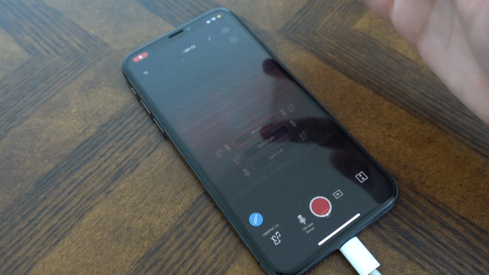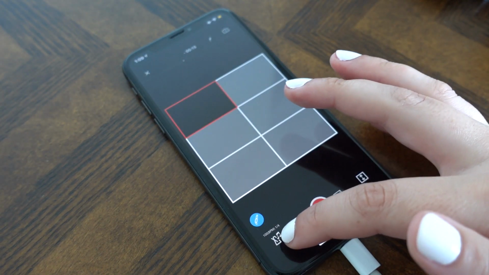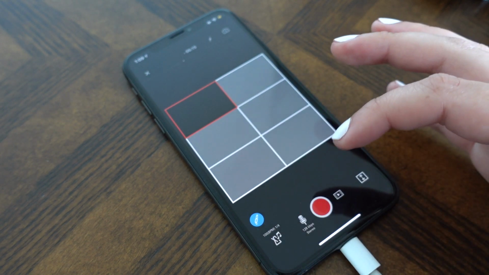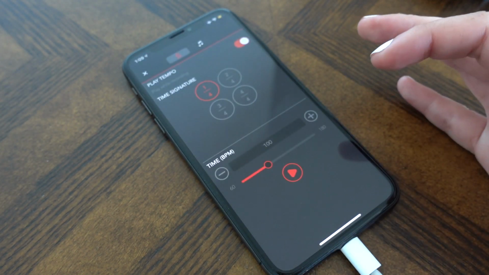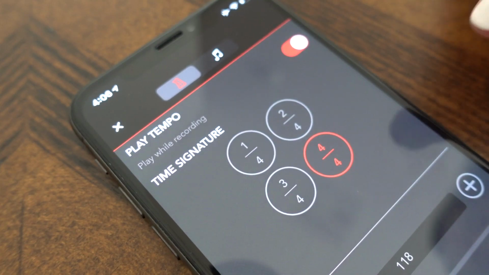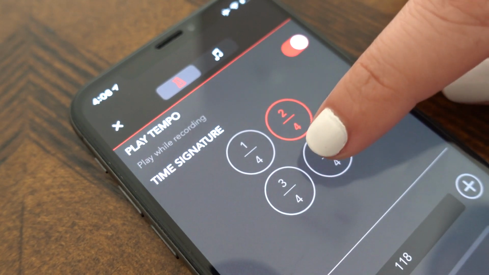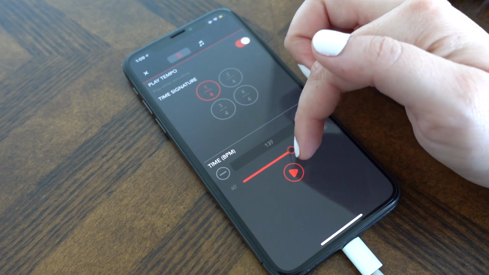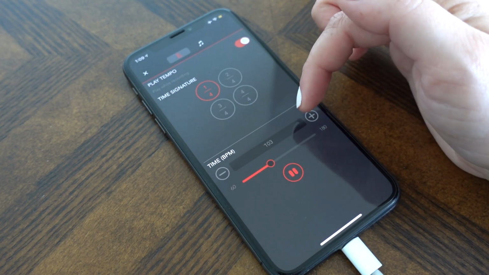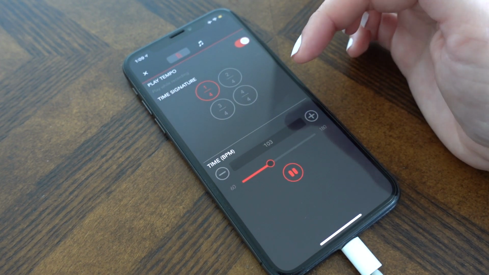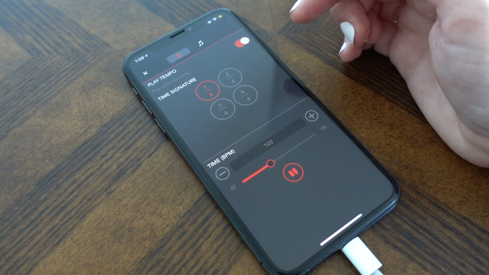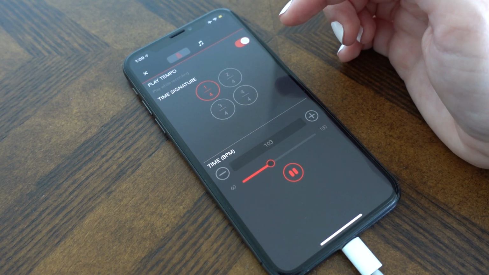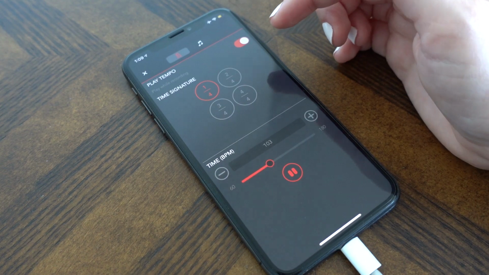Let's go back. Now, another thing that's really important is setting your metronome. So you can set your time signature and the BPM, so that's how fast or slow the click is. So you can adjust that right here. This is really important though. This is going to make it so much easier for you to sync with yourself. And it will also adjust the tempo of your count-in, which I will show you in a minute.